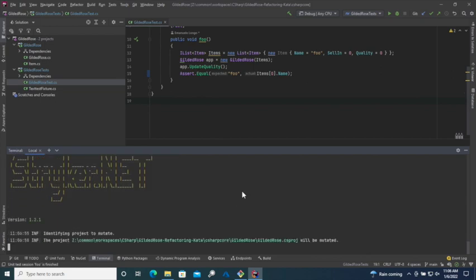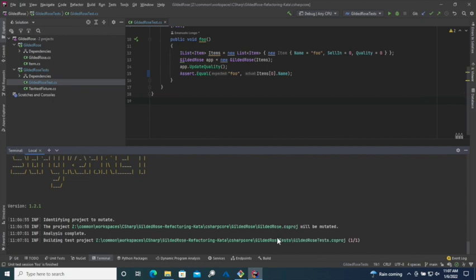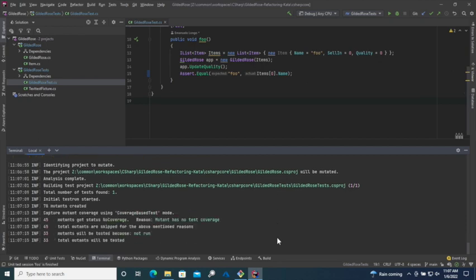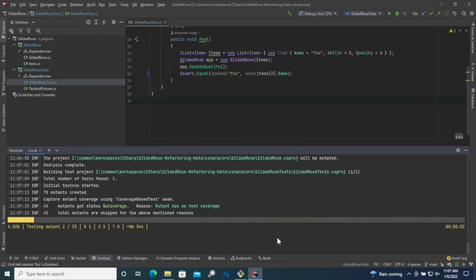Okay, so it's going to try to identify the project to mutate. It's going to mutate GildedRose. That's my production code. That's exactly what I want. It's going to go against the current project, which is GildedRose tests, which is exactly what I want. It found one test, which is what I expect. Created 78 mutants. Skipped 45 of them because of lack of coverage.